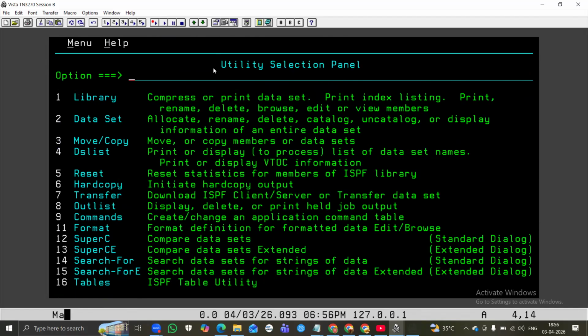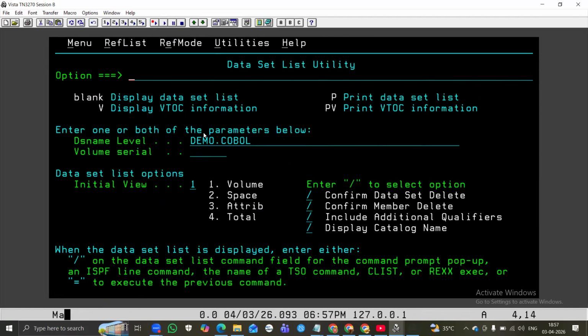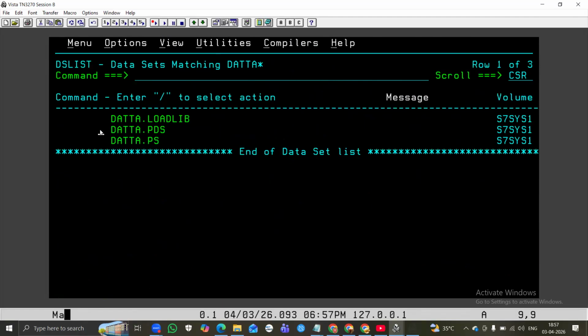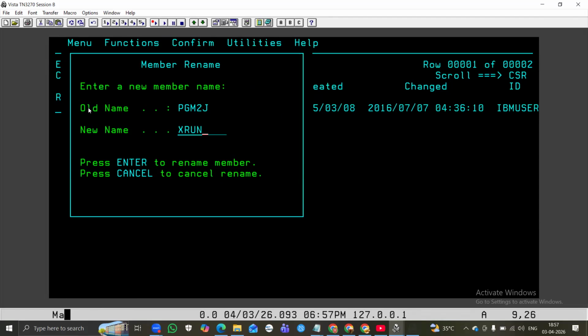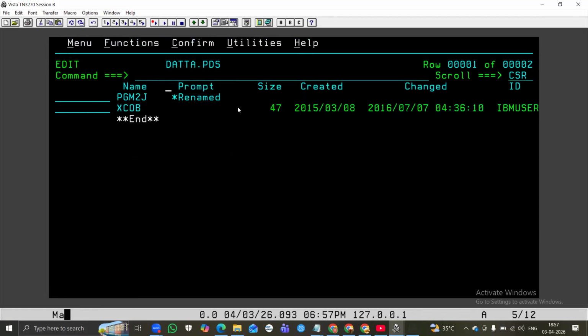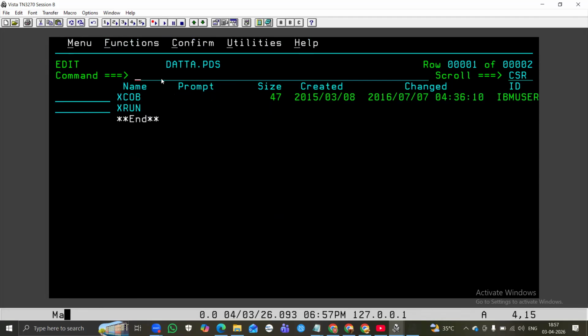3, enter 4, dataset list. So here you can type data star. Enter. Now open with mode PDS. It will open. So for our understanding, we are changing pgm2j to xrun. Give the R command to rename. XRUN, run. Okay, it is renamed, but I can see only PGM2J. So you can refresh.